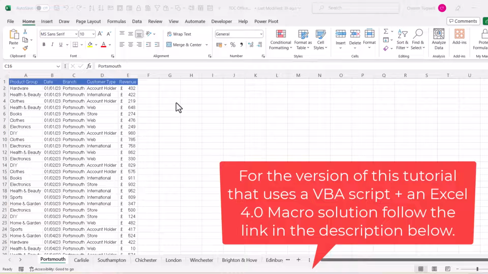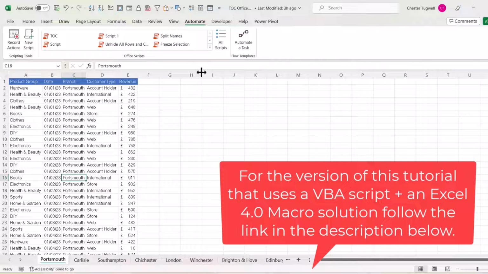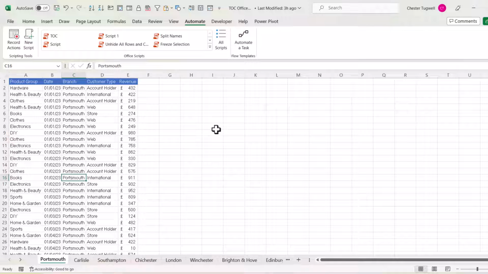You can always check whether you can use Office scripts in your version of Excel by looking for the Automate tab on your ribbon. Now, if you don't have Excel 365, I have created another video on this same topic, and in that video, I provide a VBA script to achieve the same thing. Now, I'll just show you how this Office script works.